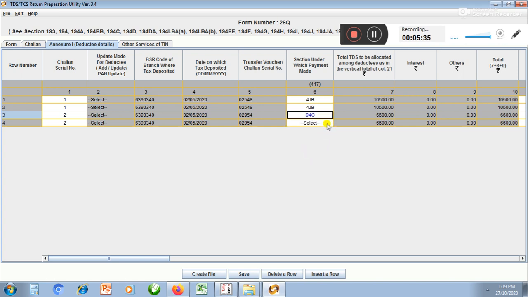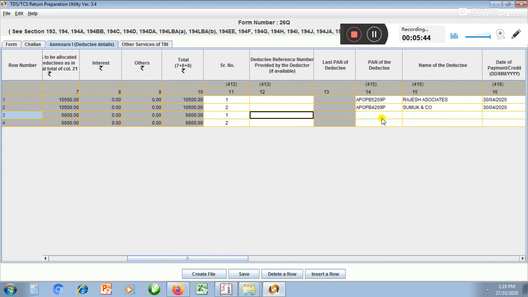94C. This is also 94C. Okay. So I'll go further now. Deductee code, if available, you can leave this blank. Again, PAN number of those parties.